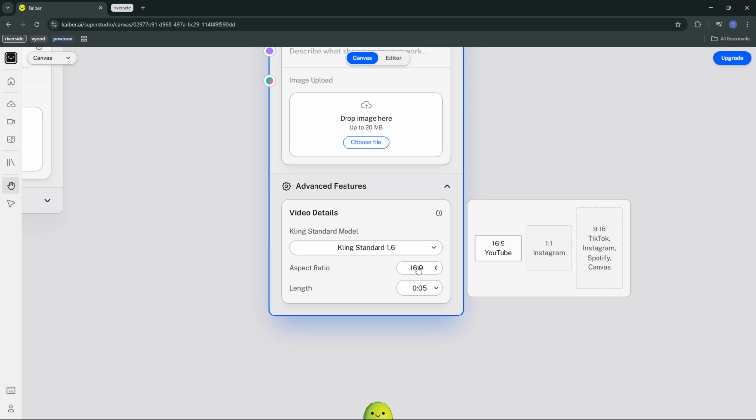You'll typically see familiar choices like 16:9 for standard widescreen, great for YouTube and most desktop players, 9:16 for vertical, ideal for stories, reels, and TikTok, 1:1 for a perfect square, which sits nicely in many feeds, and sometimes 4:5, a slightly taller portrait that can stand out in mobile feeds.